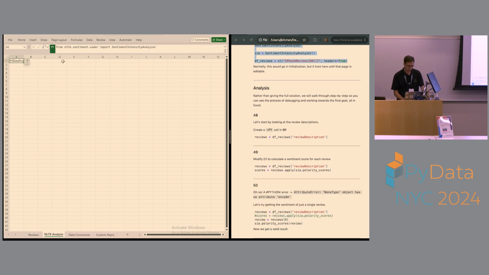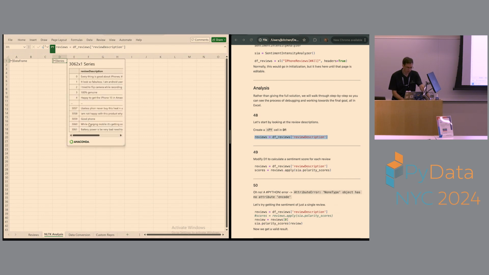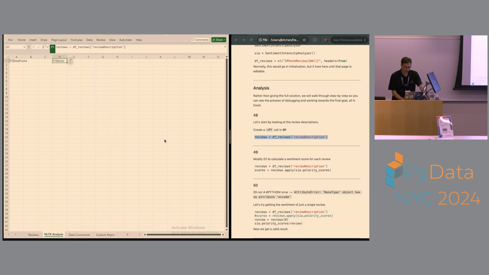Okay, now I can go to cell D1. I will say, Microsoft has done a good job on the latency. It's usually quite good. So as long as you have a reasonable internet connection, you don't notice it unless you get really, really big data. But, okay, so we've pulled out the review description. I've got a Panda series. I can look and see some of that. And now let's just talk about what this looks like in Excel.